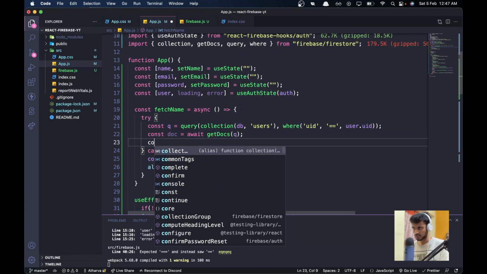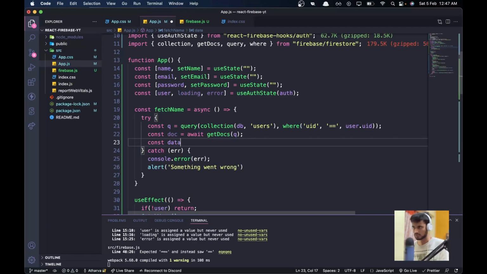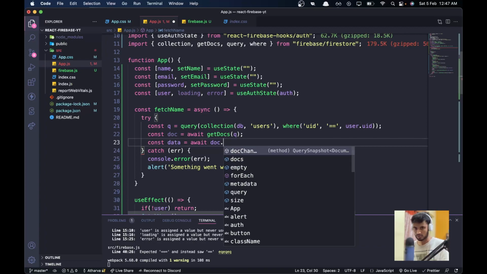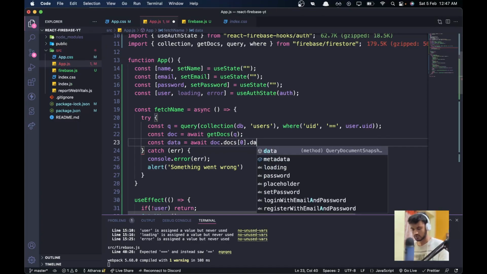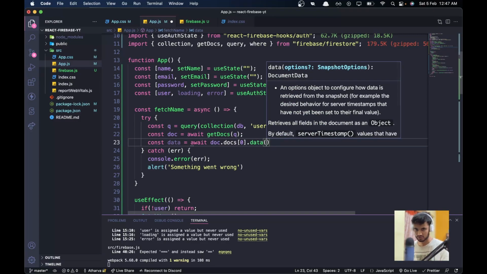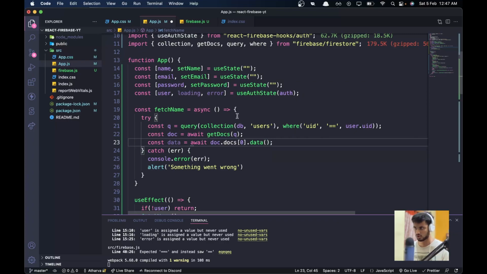Now we are going to get the data, so const data is equal to await doc.docs[0]. So we need the first document, because we know that there's only one user with that uid. So uid means unique id, so there should be only one. So this function should give us the data inside this doc.